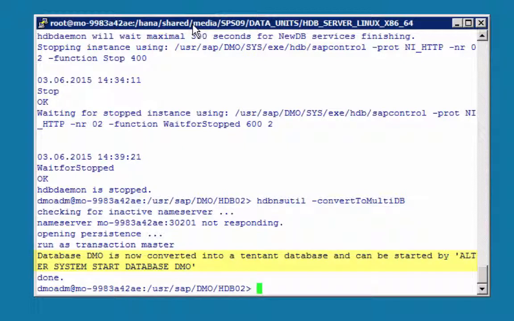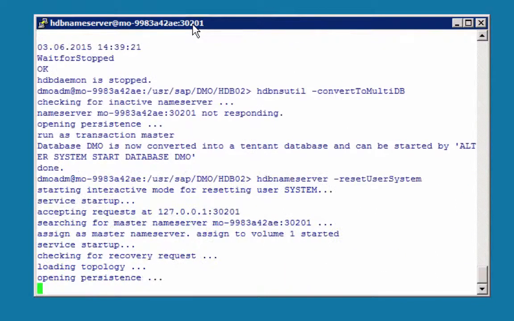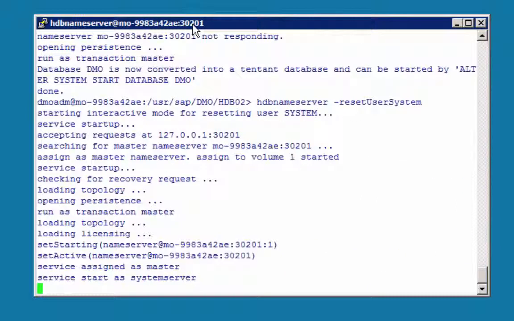And as you can see, the database DMO is converted into a tenant database and can be started by the ALTER SYSTEM START DATABASE and then the database name DMO command. That's a SQL command. You run it from the hdbsql command line tool or otherwise inside HANA Studio. The system database has been created, but of course we have no idea what the password is.